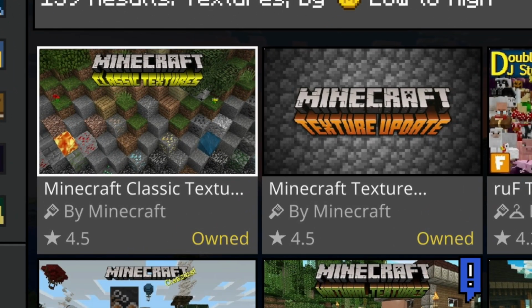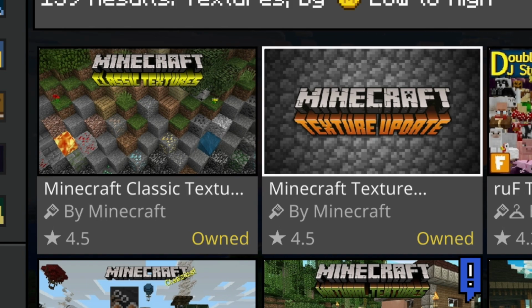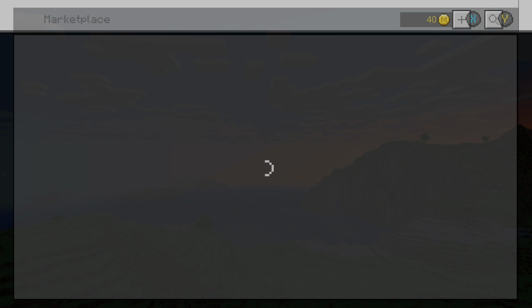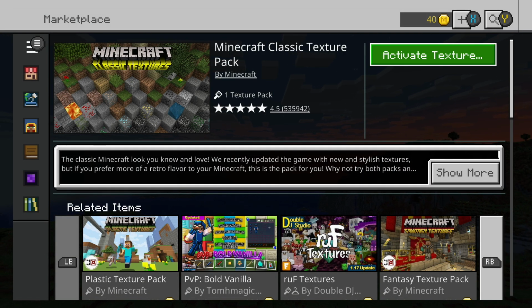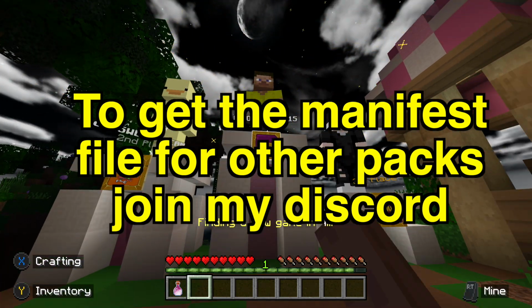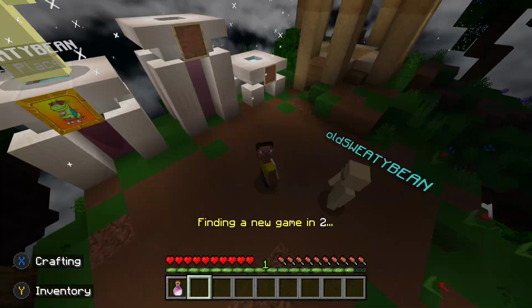Now the good news is that on the marketplace there are 2 free texture packs that everyone can get, which gives you 2 slots for custom resources, and those are the classic texture pack and the update texture pack, which is really nice. They're on the marketplace. If you get them, those will give you 2 slots to give yourself custom texture packs off the internet. And then in the description of this video I'll have a link to the manifest file downloads, and we just have to swap out manifest files. I'll show that in the tutorial soon, but that's kind of an explanation of how this whole system works.